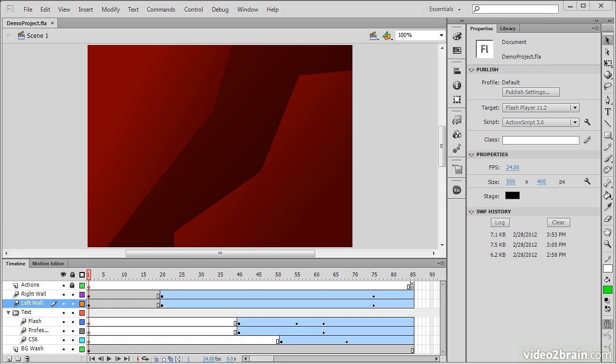The stage in Flash Professional is where everything visible happens in regard to Flash content. This lesson describes the stage and the surrounding work area. So here we see I have a demo project open, and I'm also in the Essentials workspace. In the Essentials workspace, the stage is located directly above the timeline.